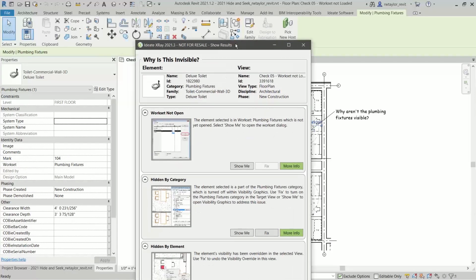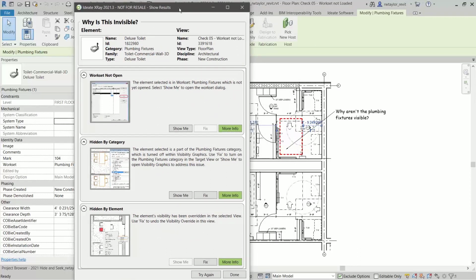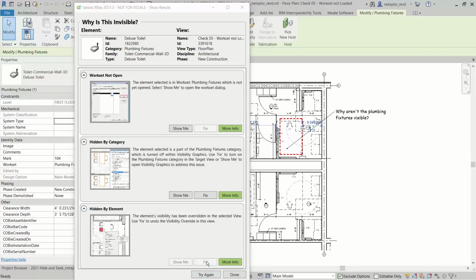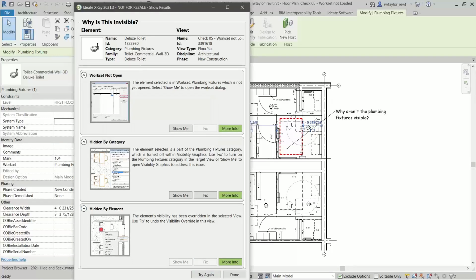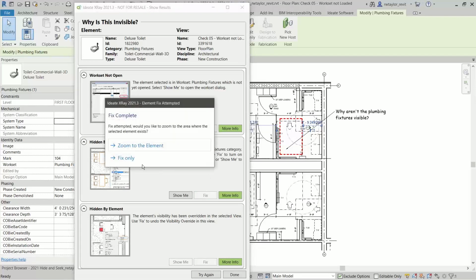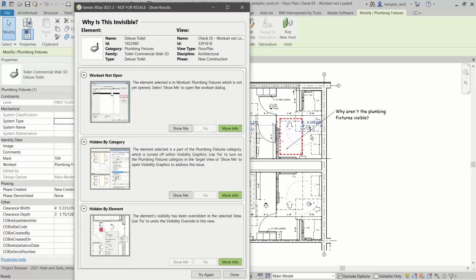Well, in fact, there are actually 3 different reasons why it's not displaying. It was hidden by the element, meaning someone did a right-click hide in view. Well, I can fix that. All right, well, it still doesn't display. Oh, because someone hid it by category as well. And if it's actually being applied by a view template, it will tell you that. So I can say, fix that, turn the category on. Still doesn't show. All right, well, the workset's not open.